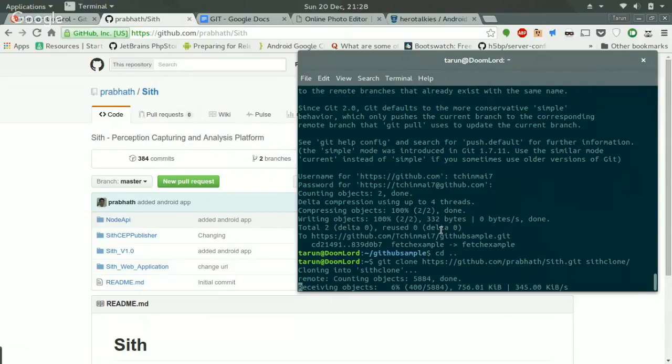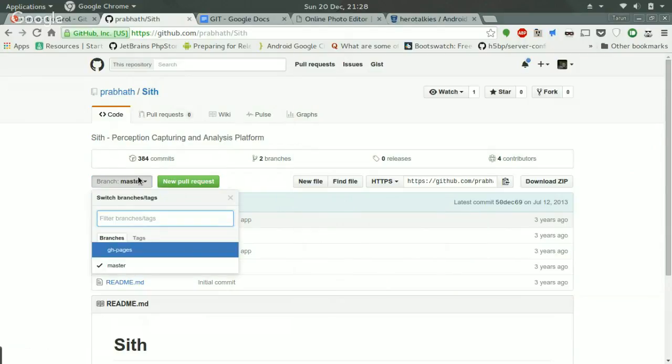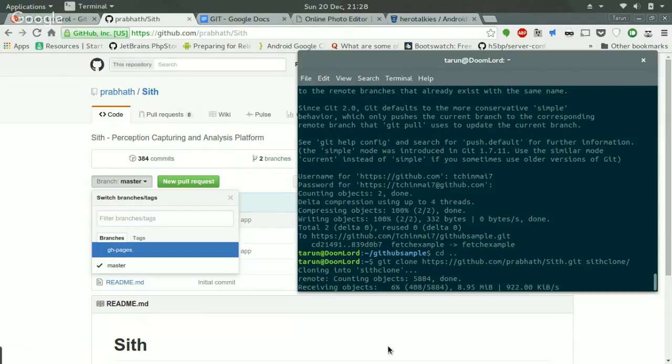Oh, it's counting all the objects. There are around 5,884 files on this, and he has 2 branches. So it's going to take a while, I guess, around 15 to 18, 20 MB. So all those files will be downloaded onto my system.